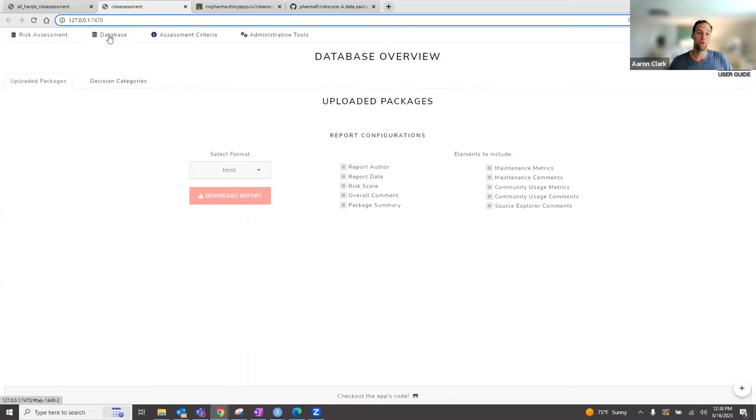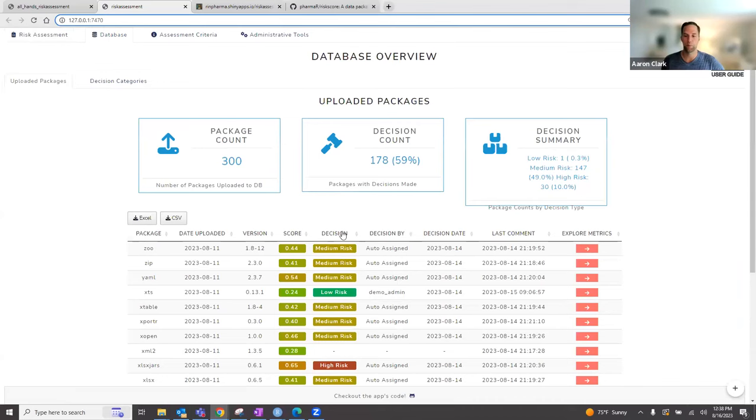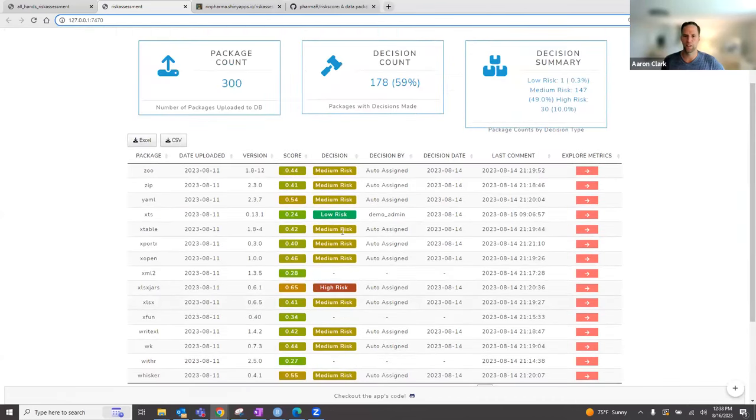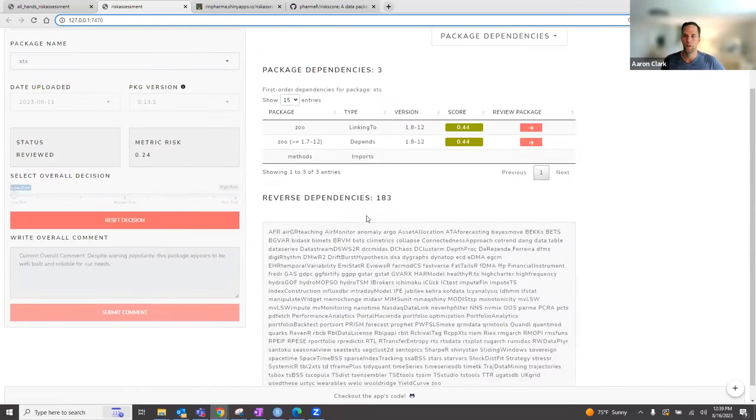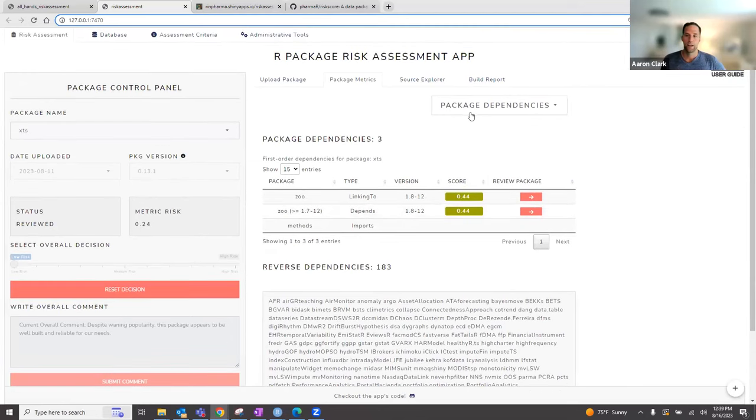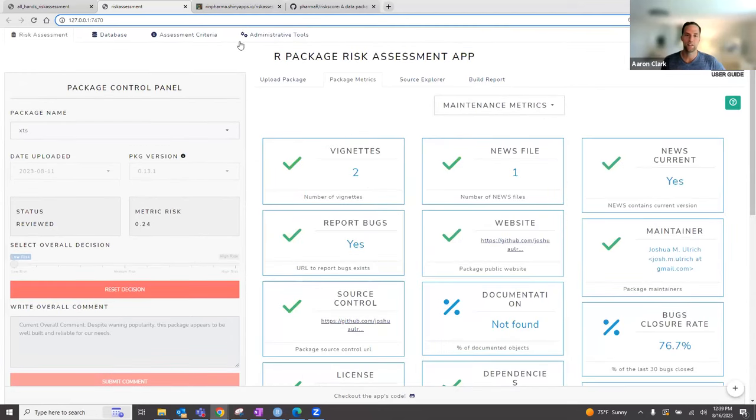If you wanted to review all the packages in the database, that is at the database tab up here. We already went over this, and you can zip over to any package that you want just by clicking these buttons. Okay, so I think that's all I really had to share.